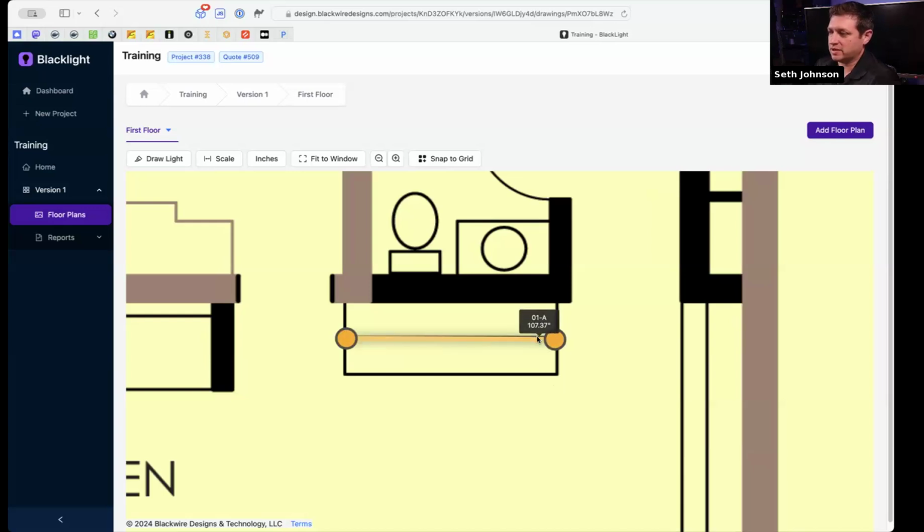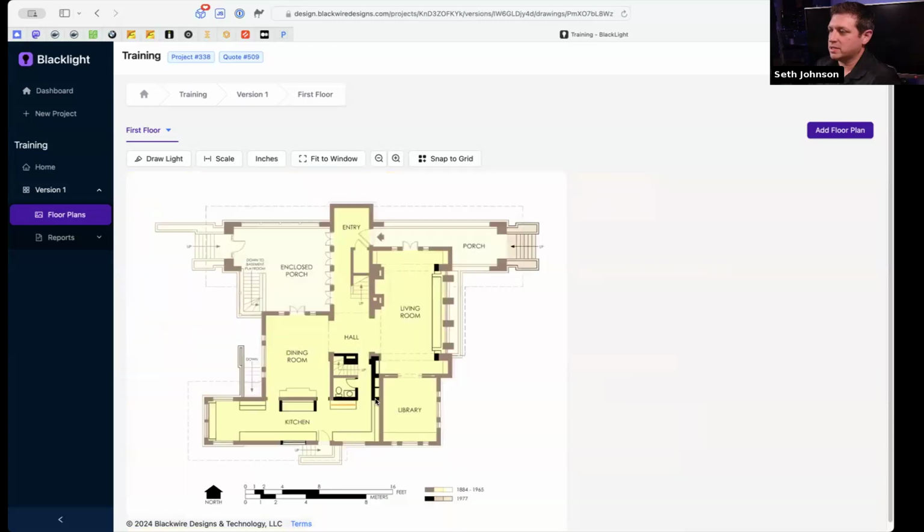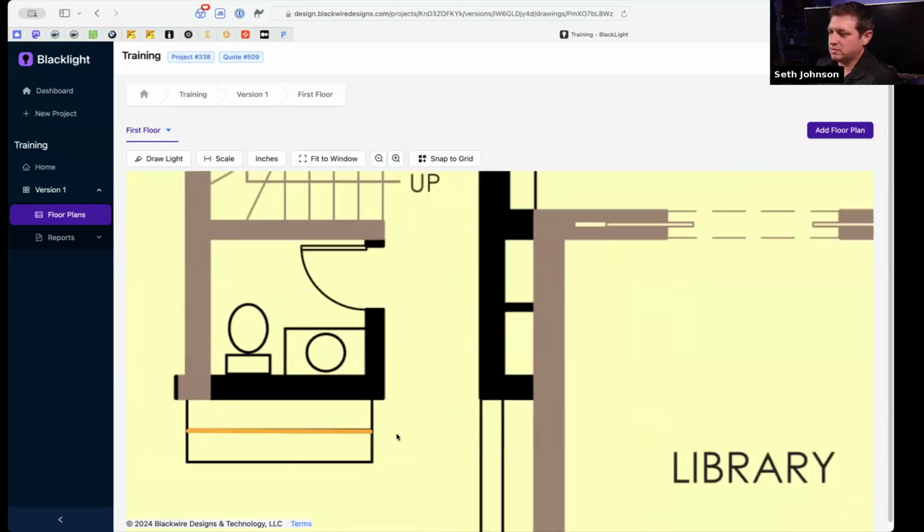So that's all getting figured out in the background. You don't have to worry about tracking that at this point. You know, it's kind of built into it.